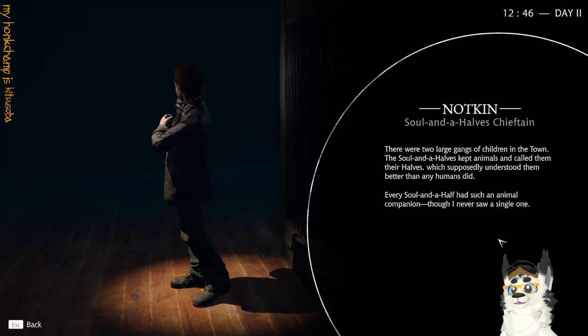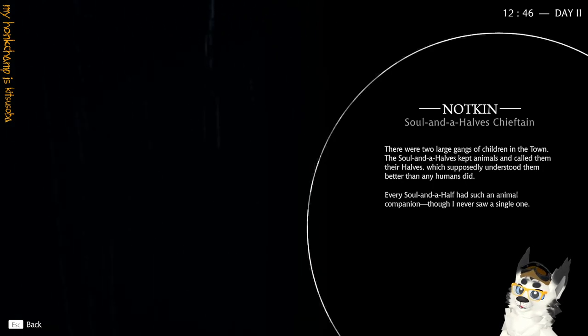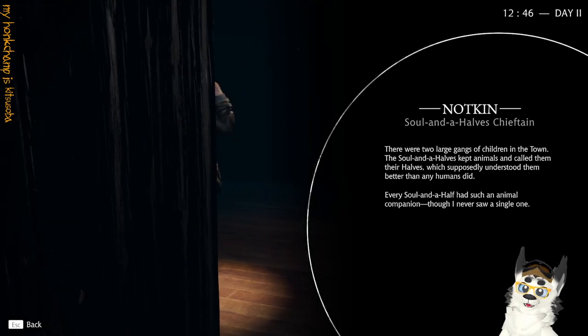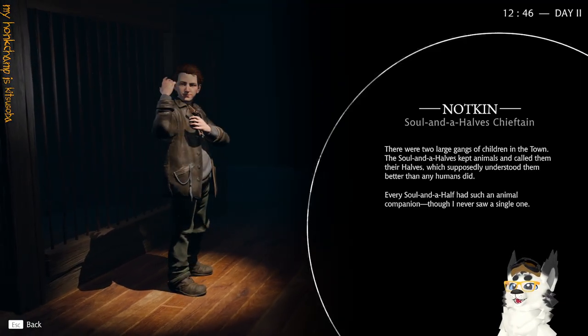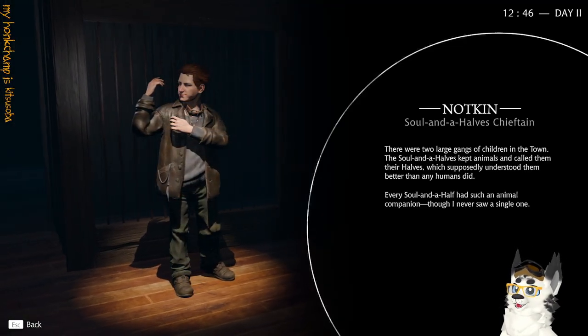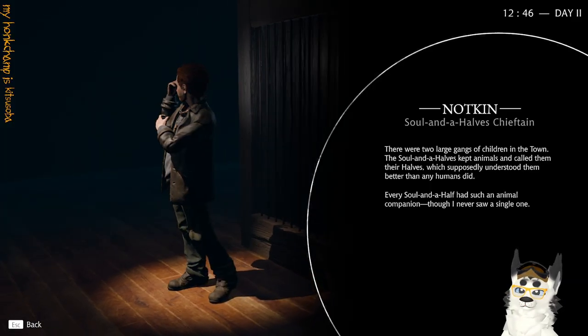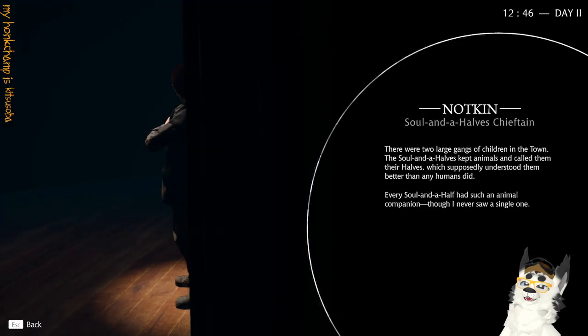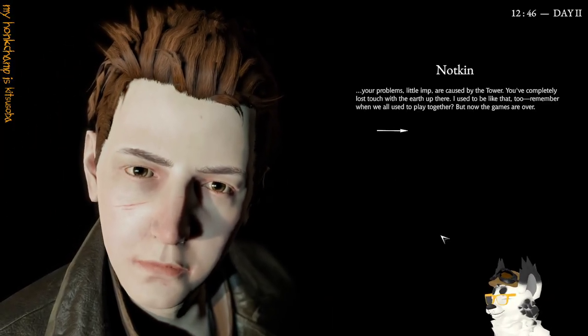Notkin, the Soul and a Halves chieftain. I'm surprised. Notkin was a huge part of Pathologic too. Surprised we haven't run into him yet. There are 2 large gangs of children in the town. Soul and a Halves kept animals and called them their halves, which supposedly understood them better than any humans did. Your Soul and a Half had such an animal companion, even though I never saw a single one. Maybe Khan and I should bury the hatchet?